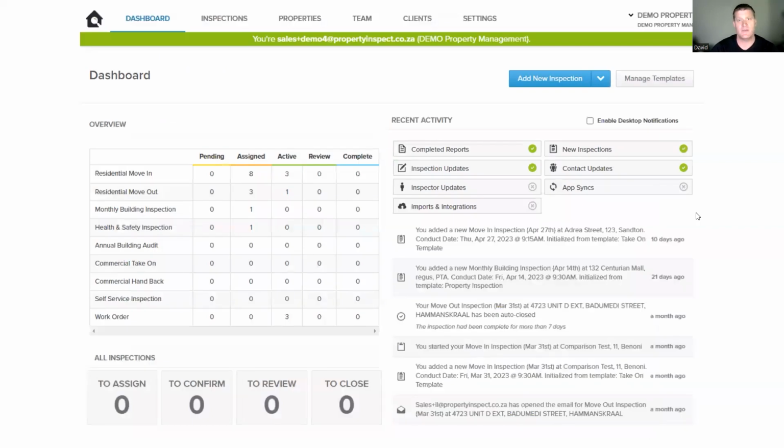This is the Property Inspect system and the dashboard. What I'd like to show you is on the left-hand side, you've got the ability to customize the inspection types to your specific requirements. So in this case, we've got residential move-in and move-out, monthly building inspection, health and safety, annual building audit, and we also do commercial, take-on, and handback. Live activity is sitting in your feed over here.